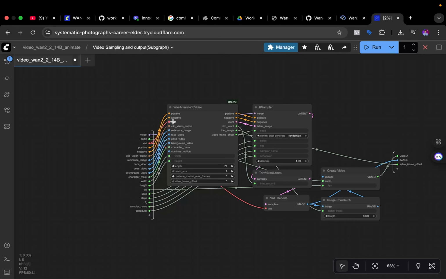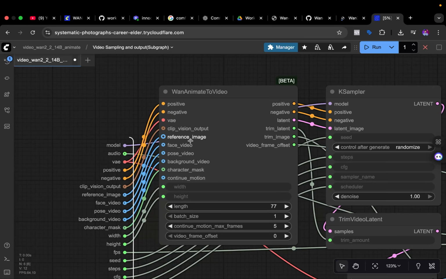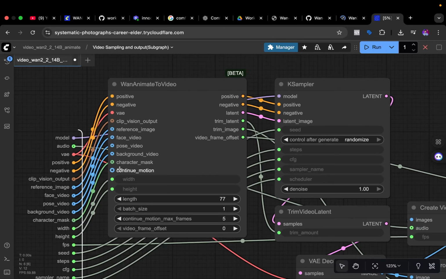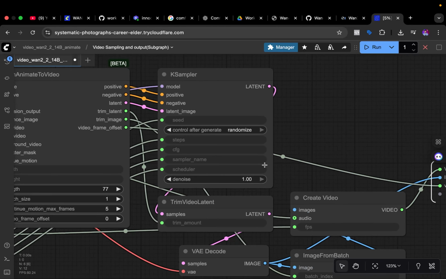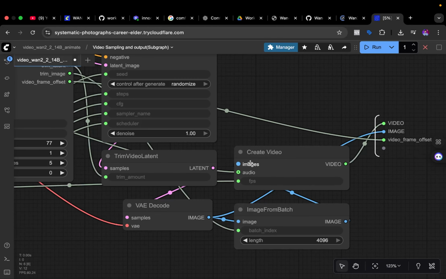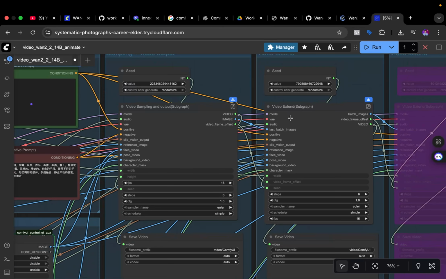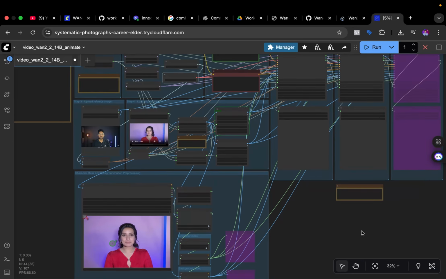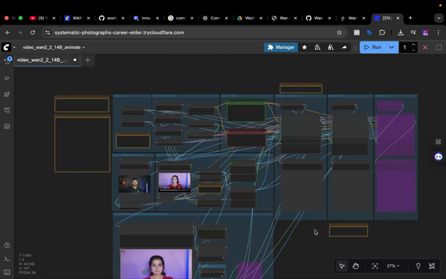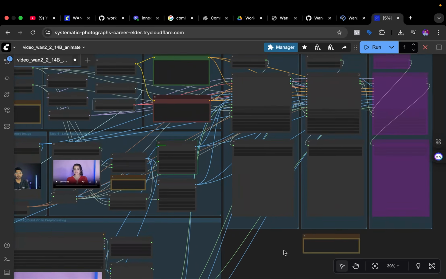We pass Wan Animate prompt, video, VAE, clip, region, reference, face video, pose video, background change, and all the things. Continue motion if you want. Then we pass it to the K sampler and then video trimmed, and then we will pass into these nodes which we have. It requires some time, so we need to wait for it.